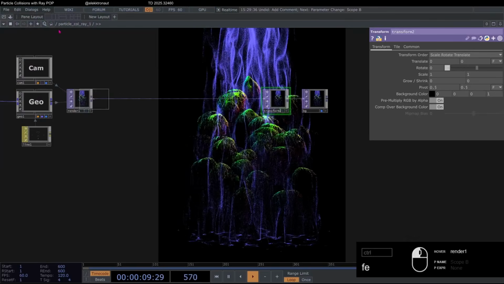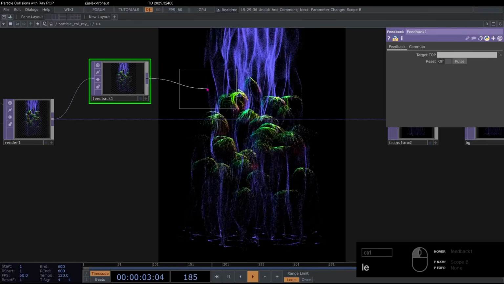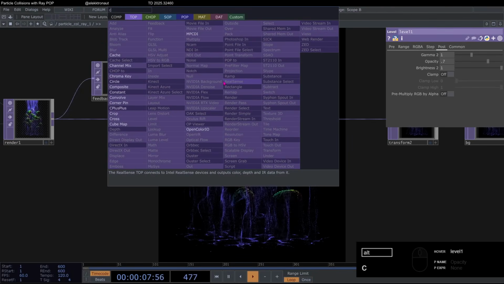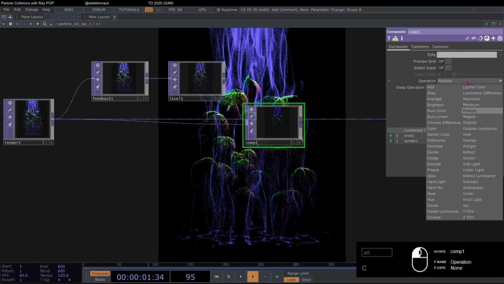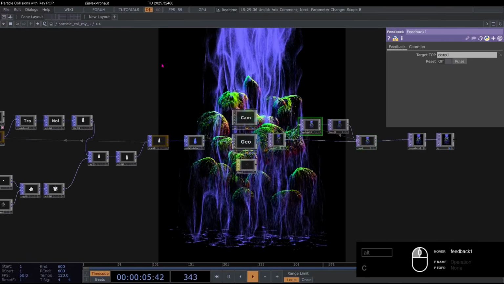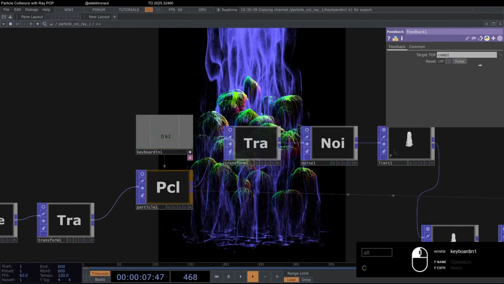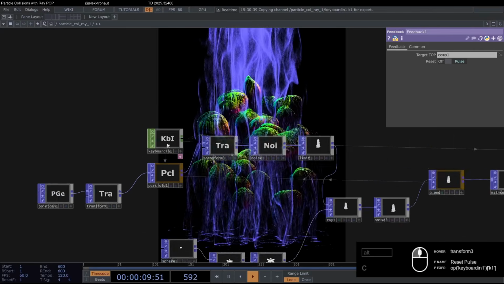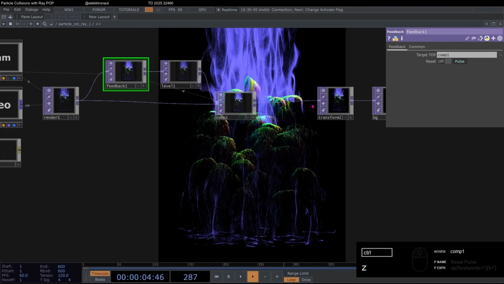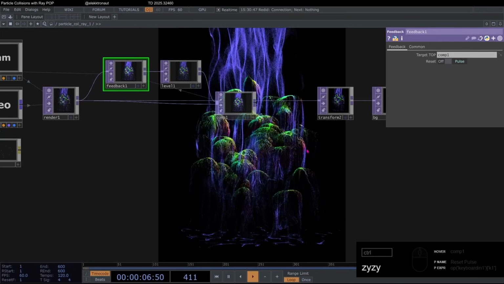For example, we can add feedback with a level, set that to maybe 0.7, and then let's add a composite. Put that in here, change that to over, drag it back, and put that in here. And then we can use our keyboard on that to reset that as well. So just to see the difference, right? It's more traily.